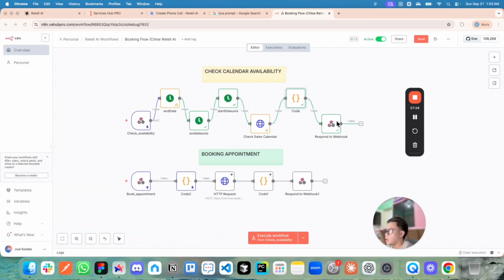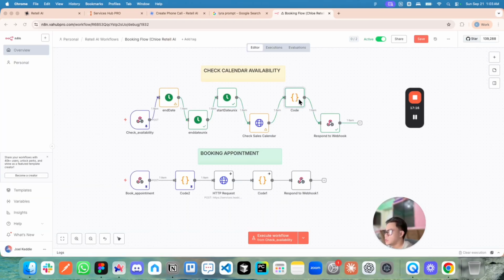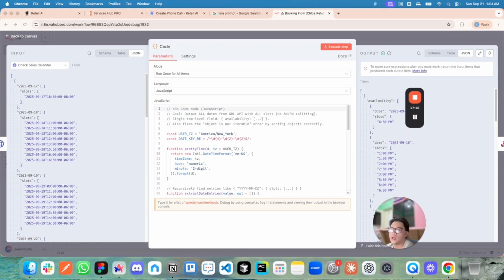Alright, so right now we are going to proceed to the next node, which is the code, which is this one. For this code over here, you don't have to worry about it. I'm going to paste it into the YouTube comment, so all you need to do is just copy it. What this code does is it will convert the data from the GoHighLevel API into readable content for the AI, so it's easy to read.